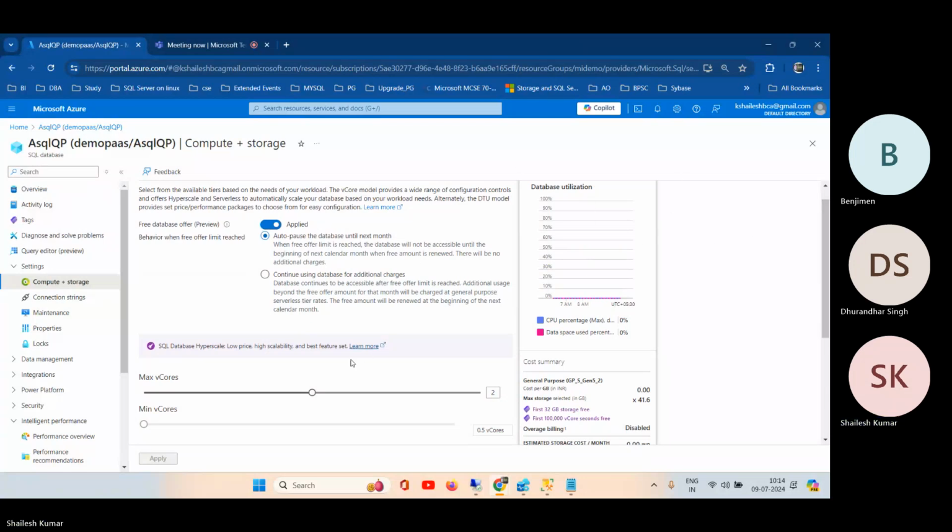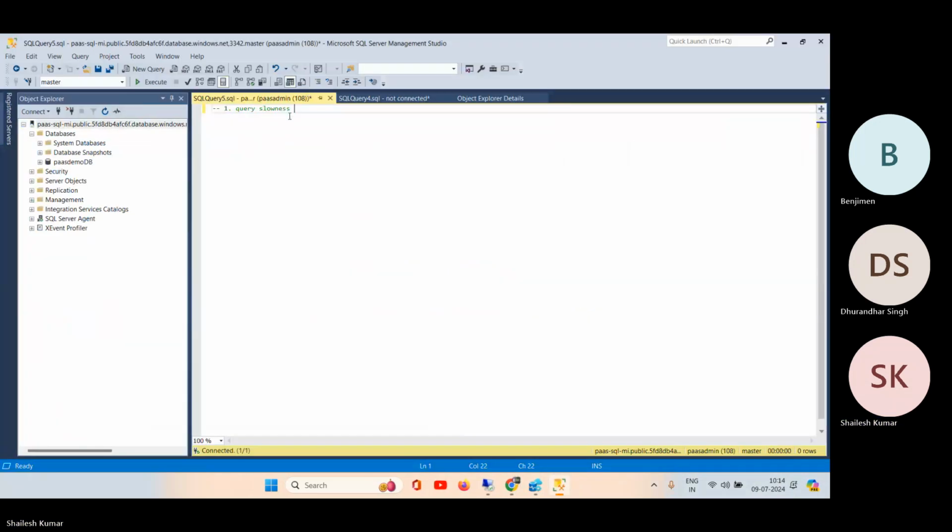so like a vcore. So we are talking about the query slowness. Okay, sorry. Let me close this one. So query slowness will impact on what are the keywords basically. Okay, someone is calling. Okay, so first is a storage.